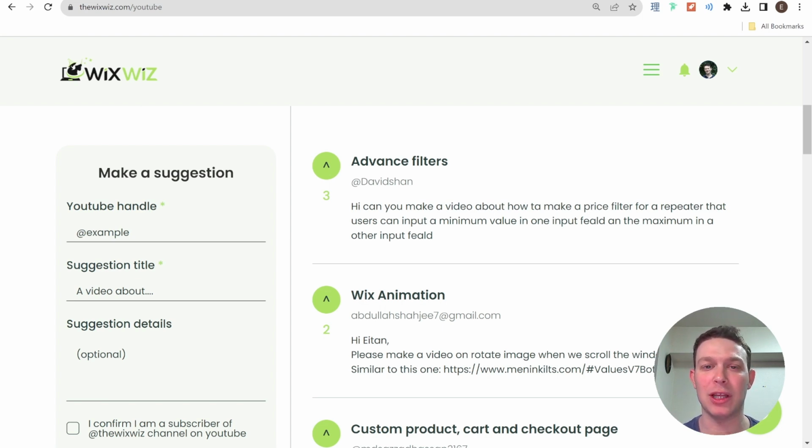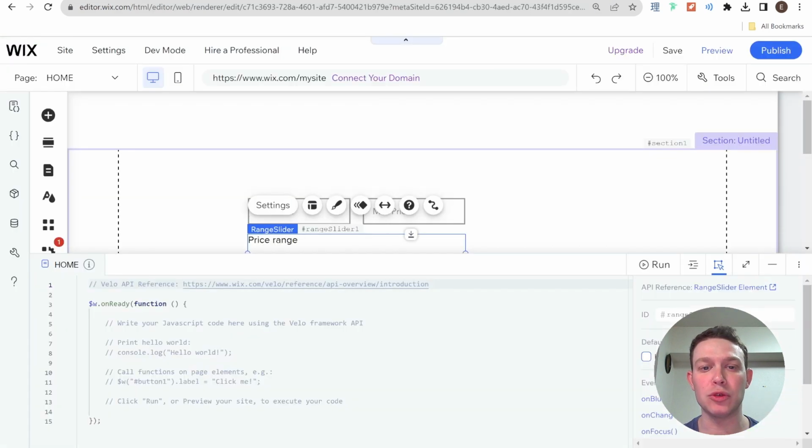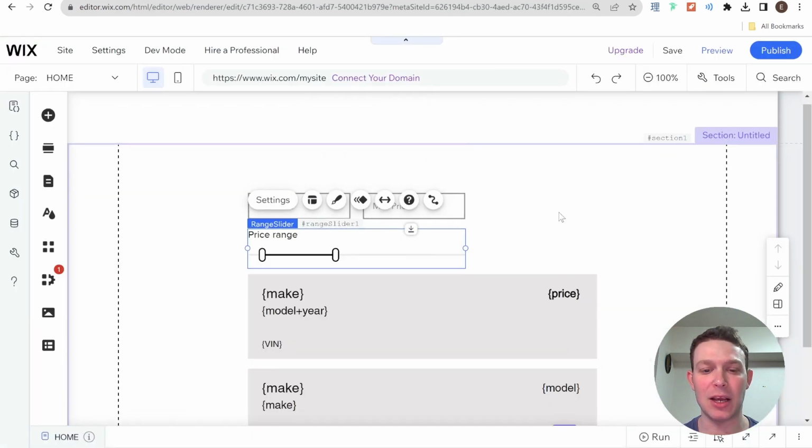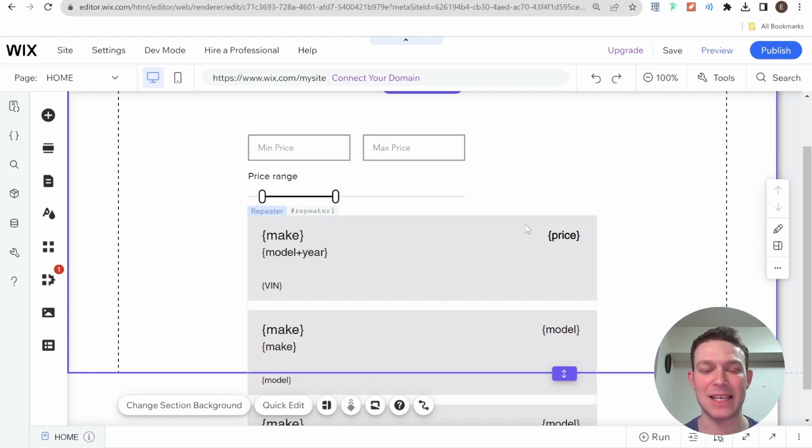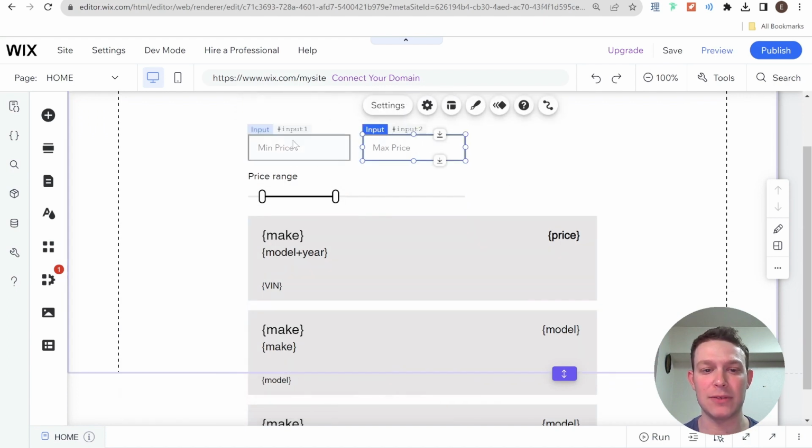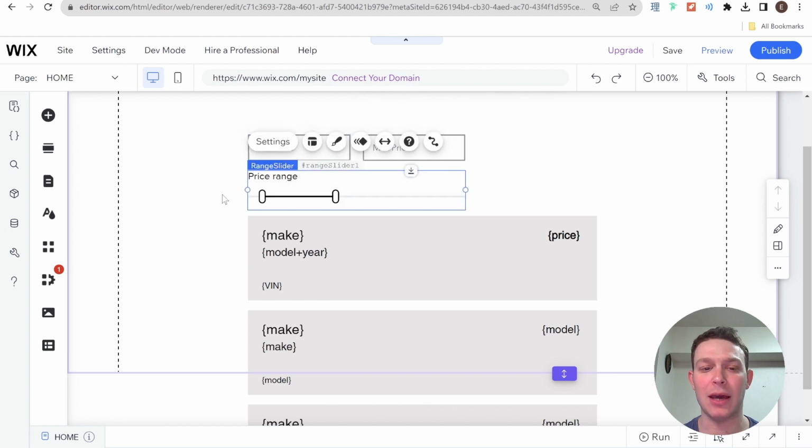And basically, we're going to allow the user to input a minimum and maximum price and then filter the data based on that. And we're going to be doing it in two ways. So here you can see that I already have some stuff set up. We have two inputs for the minimum price and the maximum price. And we're also going to be showing how to do it with this range slider element, which allows the user a slightly more visual way of selecting the minimum and upper end of the range.